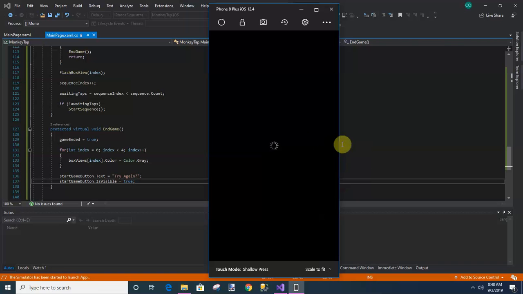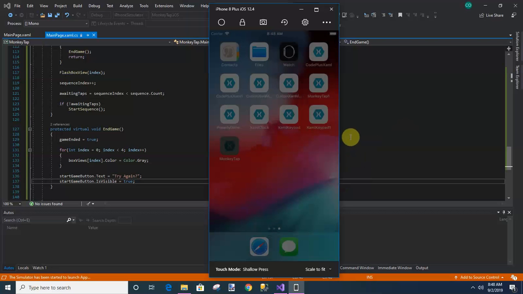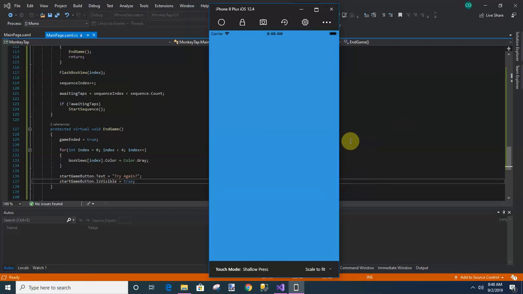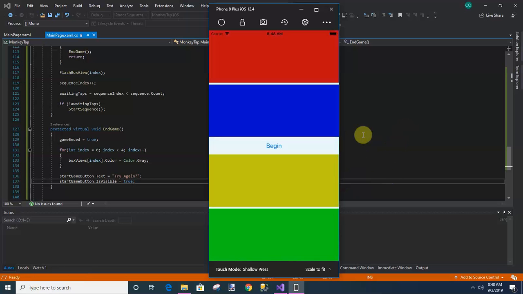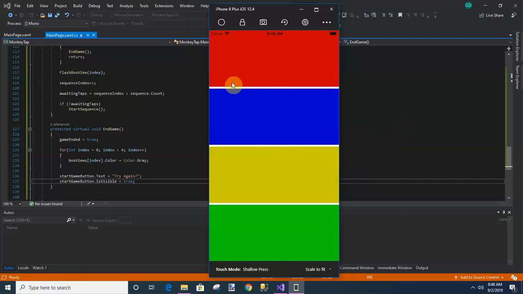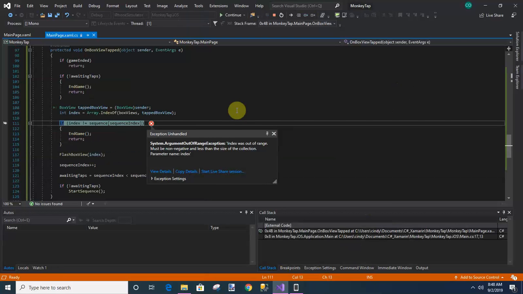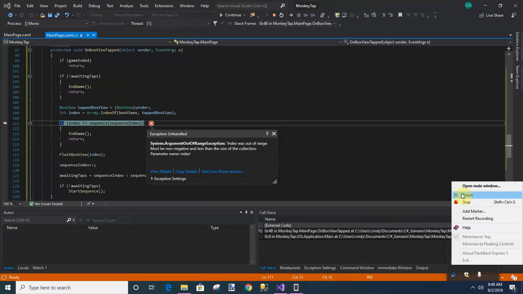No errors. That's good. Coming up. Okay, so we're going to say begin. And then it showed red, so we're going to click red. Uh-oh. Anyway, let me see what's going on here. I'm going to put this on hold, and then I'll tell you what I've done. I probably have a typo.